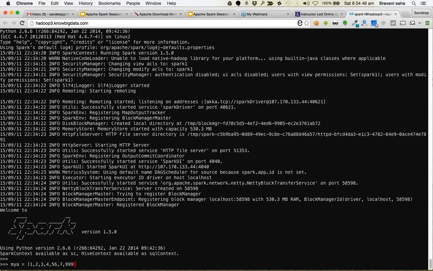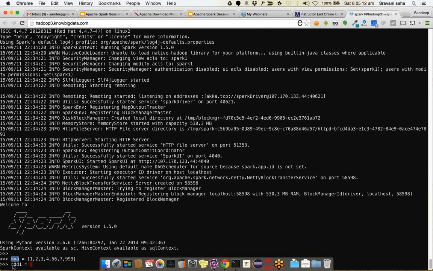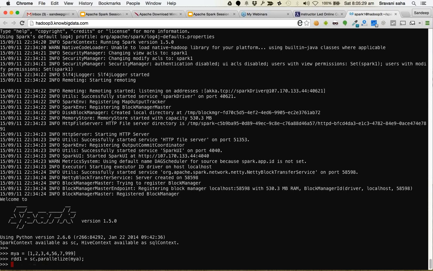This is our list of numbers. Now let's say this list of numbers is really big. Say a billion records in this list, and you want to do some computation on it. So you can say something like my RDD1 equals, these are your variable names, and you can tell Spark to parallelize it. So what we are saying is, take this data set, distribute it over the cluster, and whatever is the result, give me the handle to it. So we got the handle to it.